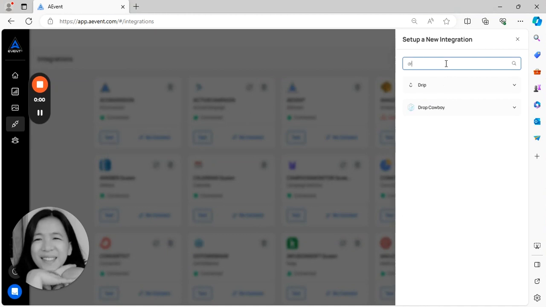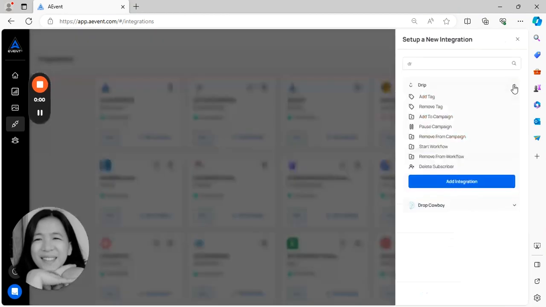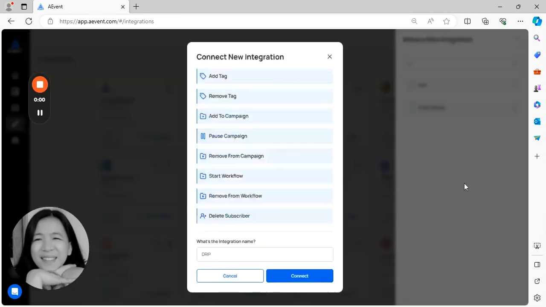Let's look for Drip by typing it in. And then click on the drop down arrow, click on add integration. From here, you can label it any name you want, but we highly suggest that you label it accordingly so it becomes identifiable in case you have to add another Drip account in the future.